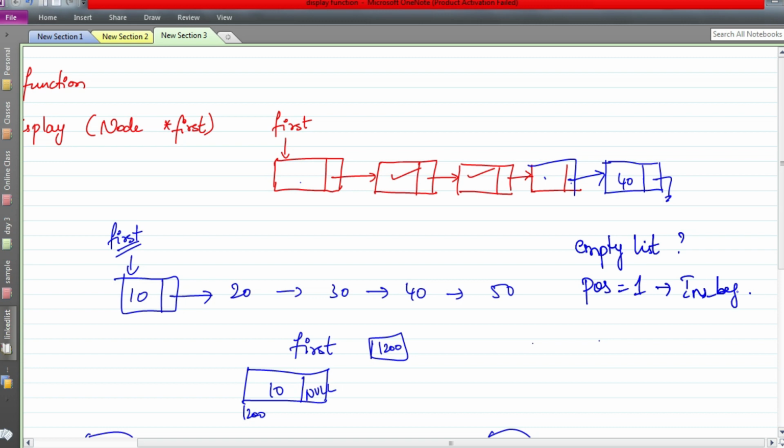And if the list is not empty and the position number is also not 1, then we use t equal to first, and then we use a while loop. We keep proceeding further as long as the list has not reached the end or the position has not reached that particular position. So these are the two conditions until which you have to execute the loop.